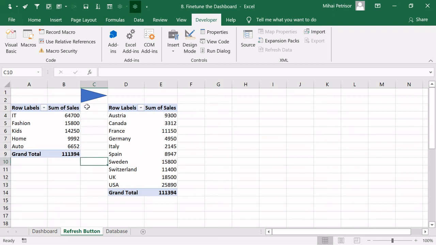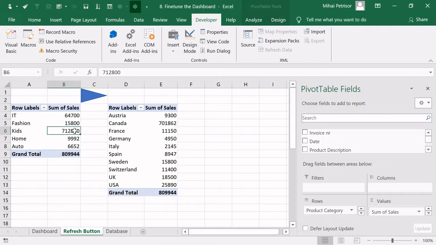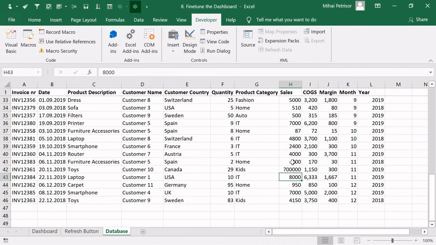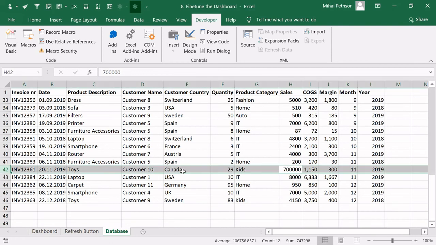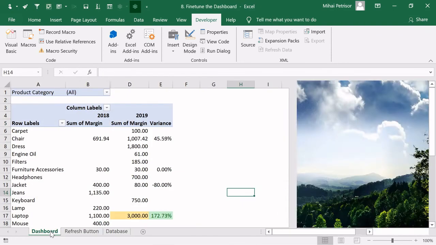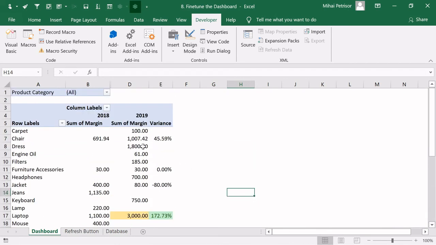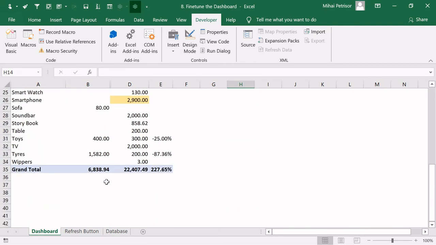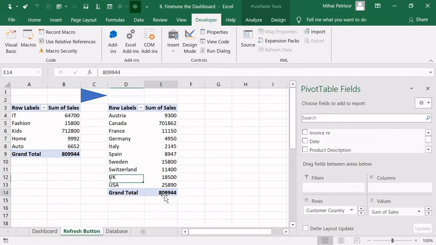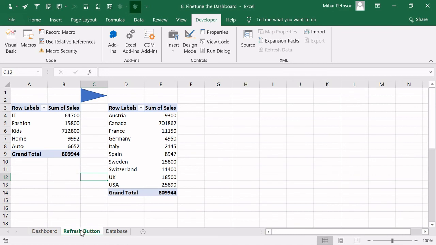So we have two pivot tables here, and if I click this button, you see that the kids change, the Canada also changes, because the value of 500K was in Canada. And if we take a look here in our, let's say, old dashboard, we see that we have here the refresh workbook for the refresh button sheet. So this is the simplest way you can refresh your pivot tables.